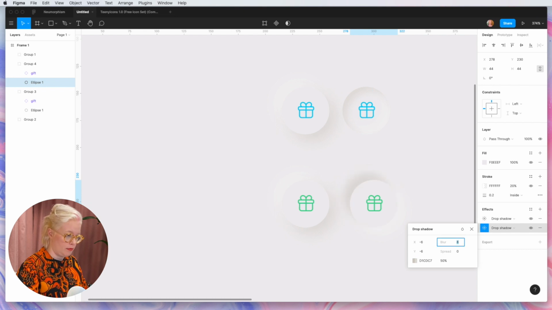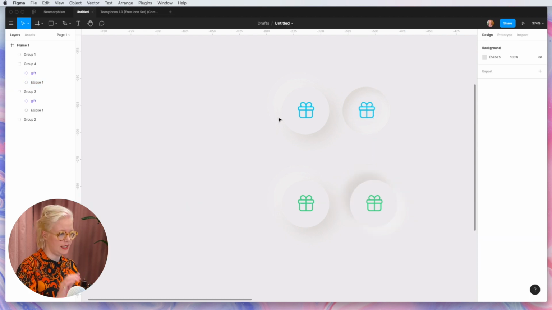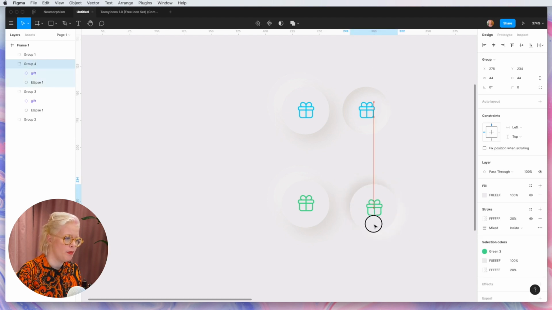And I'm gonna lessen that blur. See how the whole thing just went in now? And here it's up, here it's down. I like it. So we have 2 different styles of indenting a button.